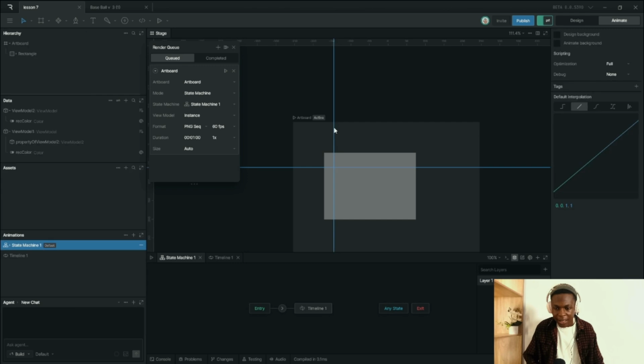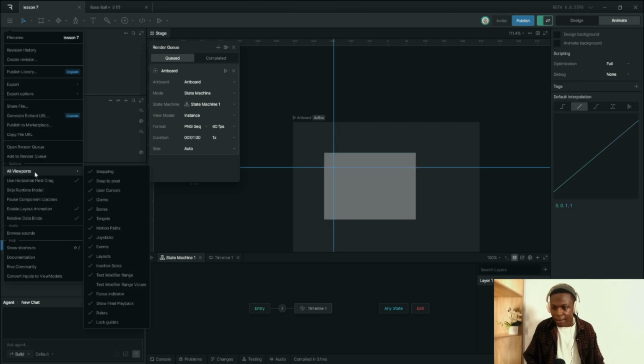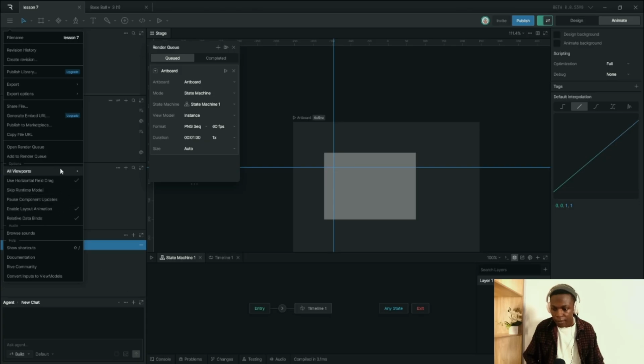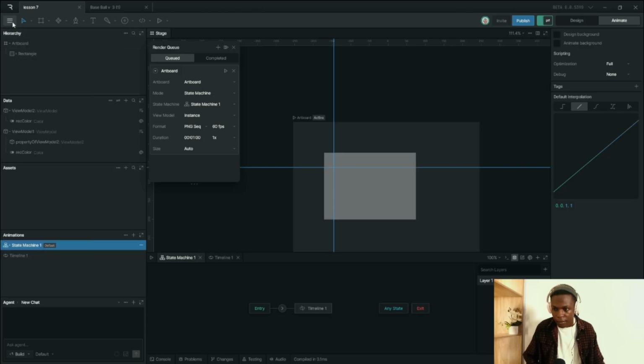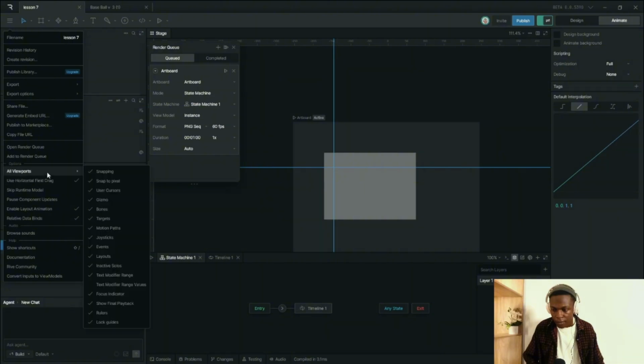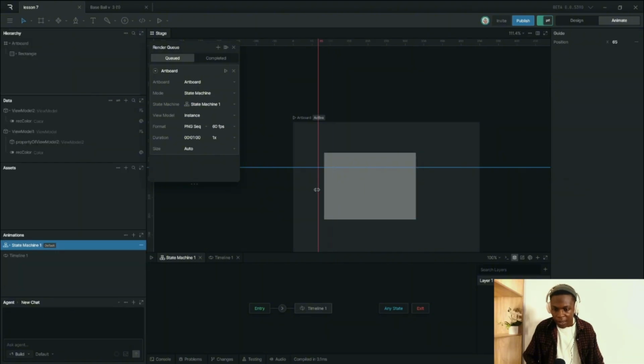So when you lock guides, it means you cannot move those guides. But if you unlock guides, you can basically move those guides now. So there are a lot of cool things that you can actually do within the viewport. You need to get in there, experiment, and see what you can do.